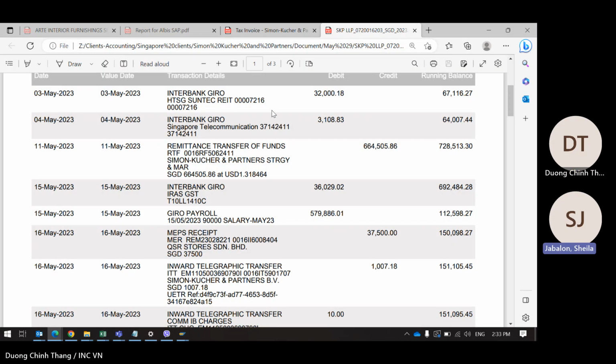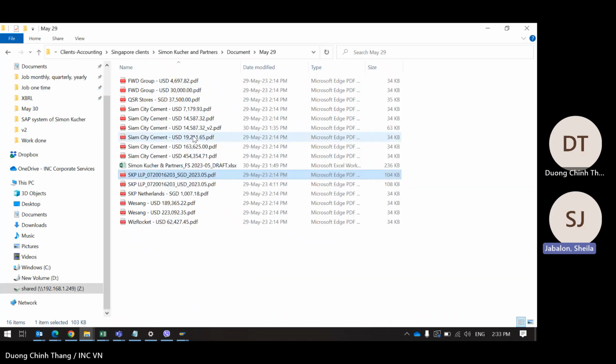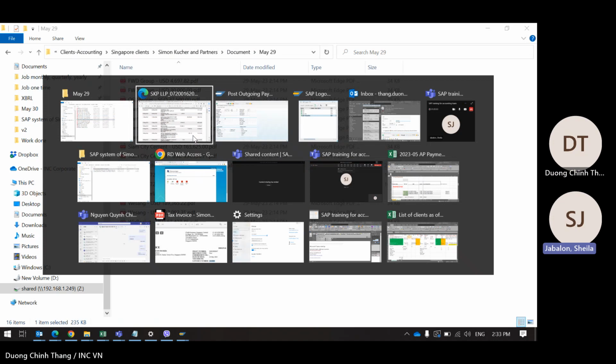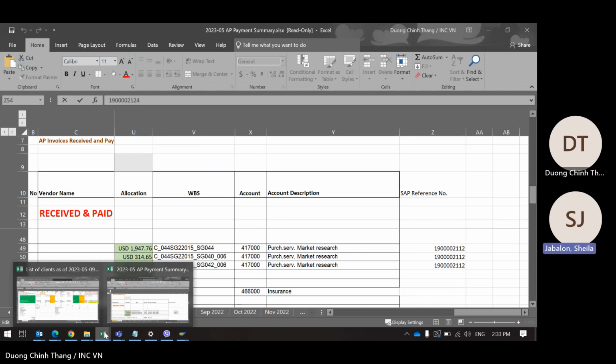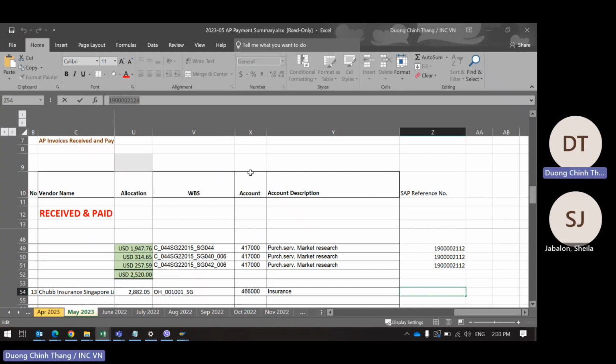Reference. The invoice number, you cannot find it in the bank statement. It's in the FS because it was outstanding last month. This one, in the FS? It's not there. It's in the FS. Just a moment.